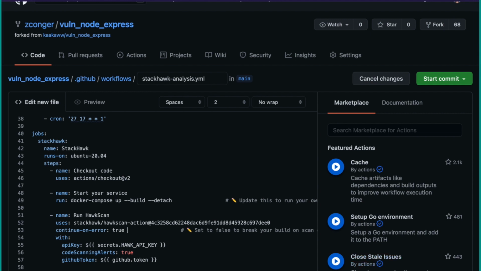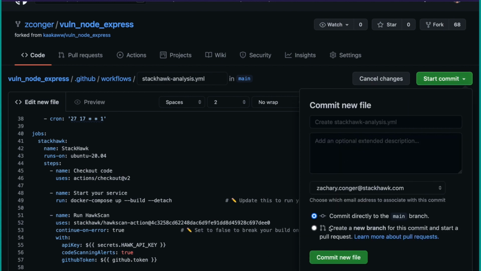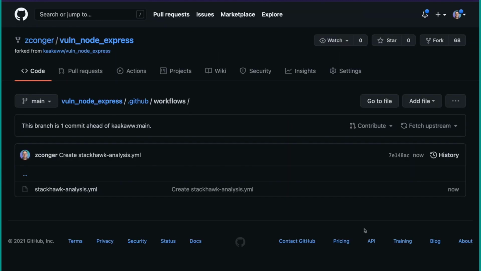If you want HawkScan to break your build on scan errors, such as when the scanner finds issues that exceed your severity threshold, you can remove this continue on error setting. I'm going to leave mine as it is because I want to set a failure threshold. I also want to allow my workflow to succeed no matter what HawkScan finds. Now, I'll check this file in and go set up my StackHawk configuration.